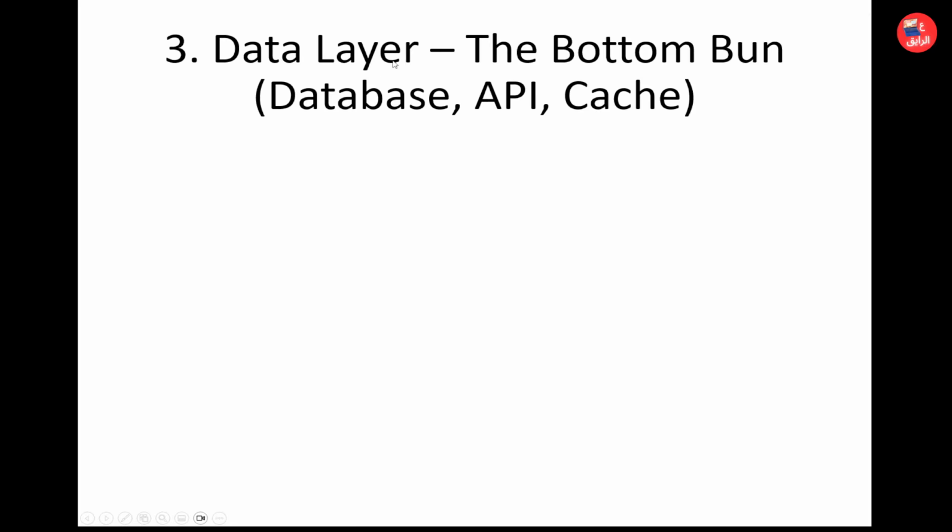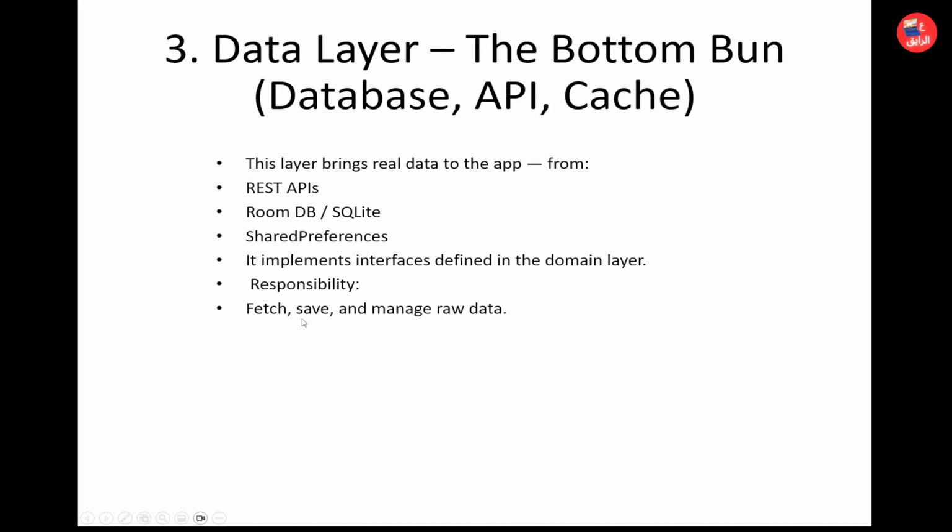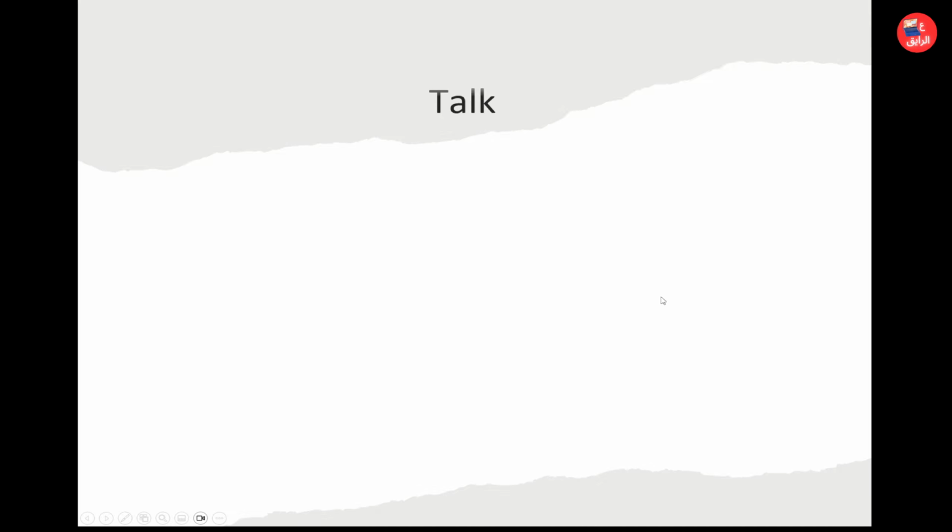The third layer, data layer, the bottom bun: database, API, and cache. This layer brings real data to the app from REST APIs, Room database, SQLite, shared preferences. It implements interfaces defined in the domain layer. The responsibility of it: fetch, save, and manage raw data, map it to domain models, and be the only layer that knows about Retrofit, Room, and so on.